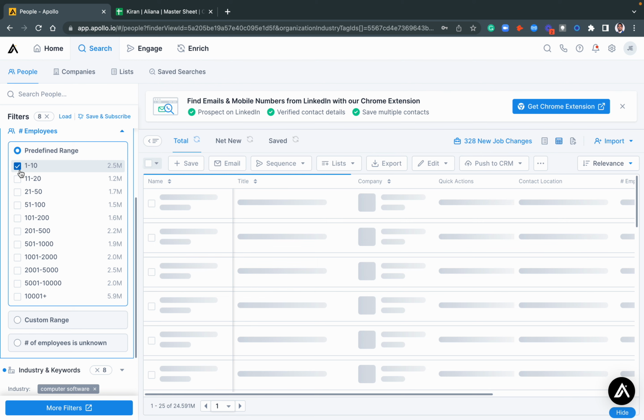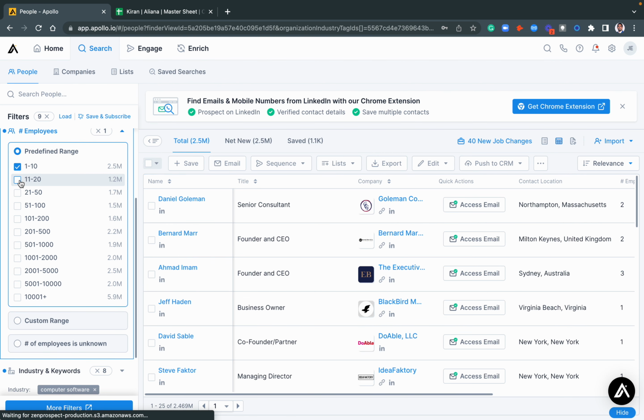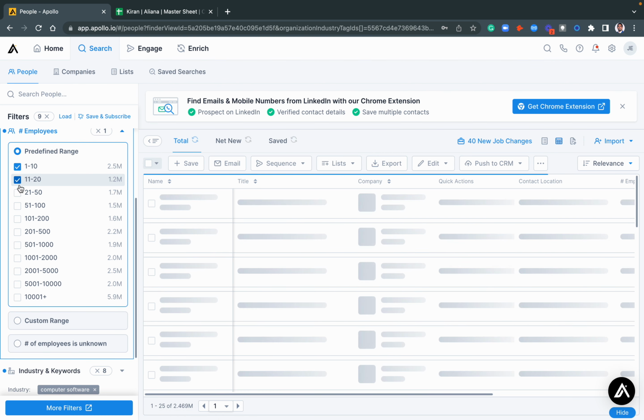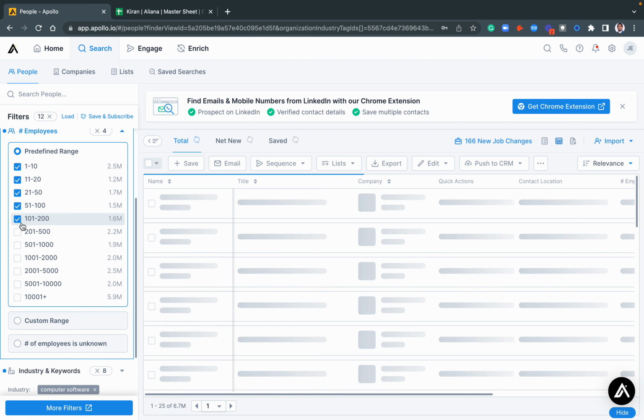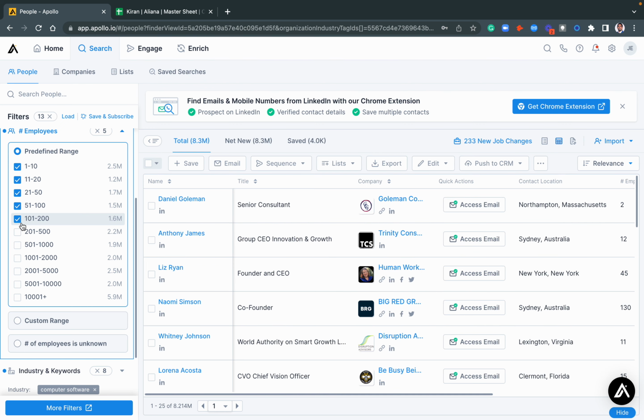Ideally we can go after companies with employee size 1 to 10, 11 to 20, 21 to 50, 51 to 100, right? Why I'm selecting these ranges is, let's say if you're running a company with 51 to 100 employees, they can still invest in a tool like this to grow their business. But if they have 100 and above, there are chances that they may already be using a tool like this.